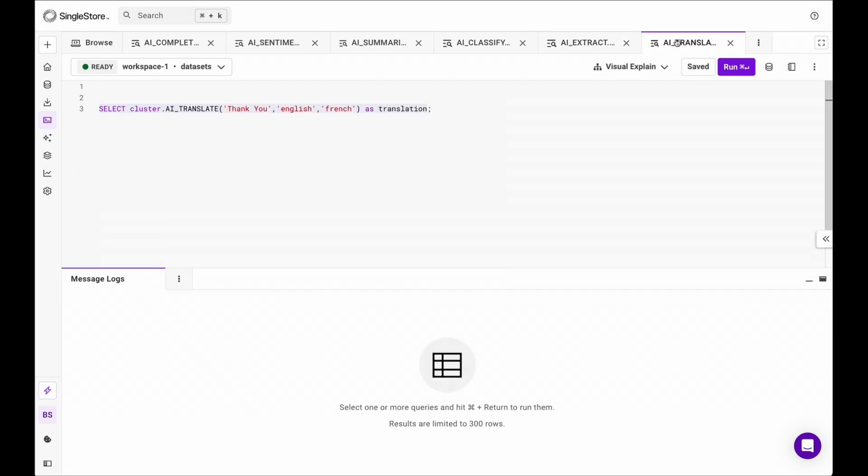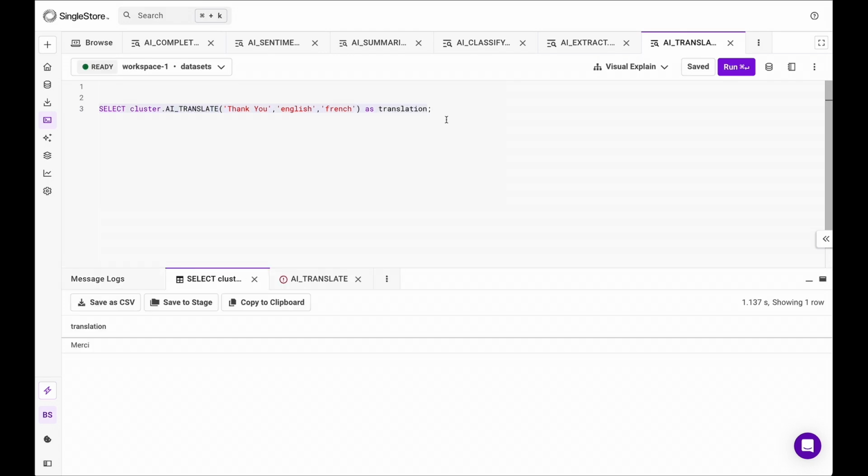And finally, we have AI Translate, one of the most useful features for all localization efforts that your companies might have. All it takes is an input text, the source language, and the language you want to translate it to. As you can see, it's working fine.